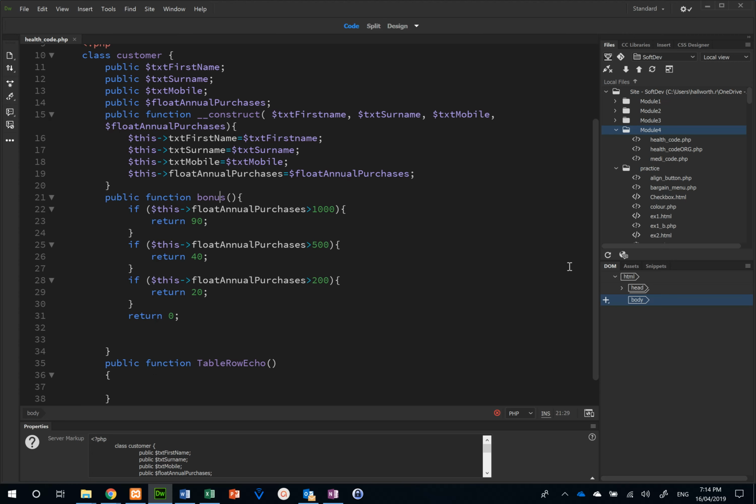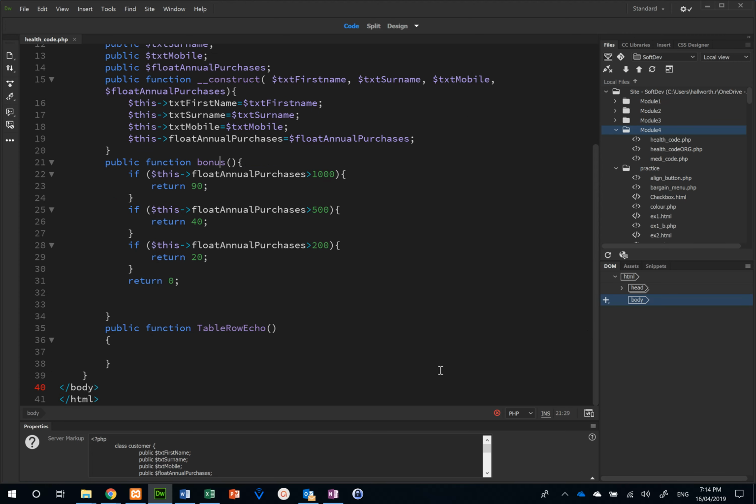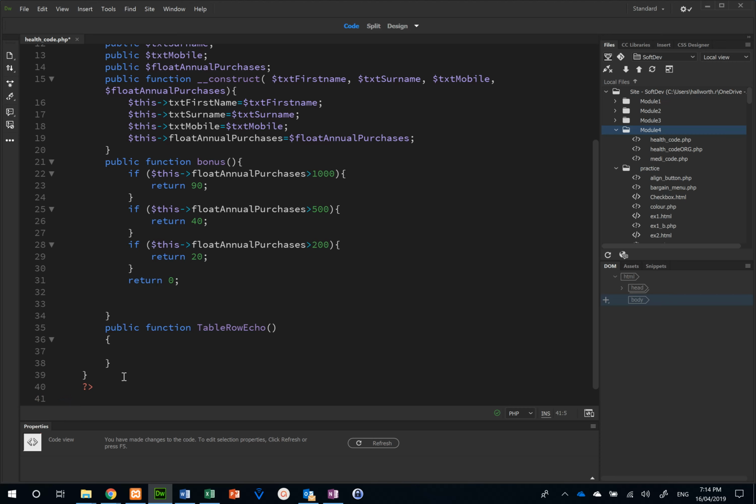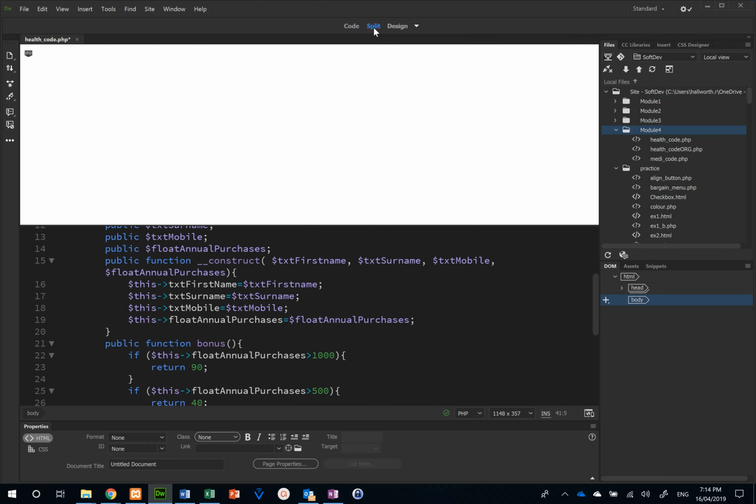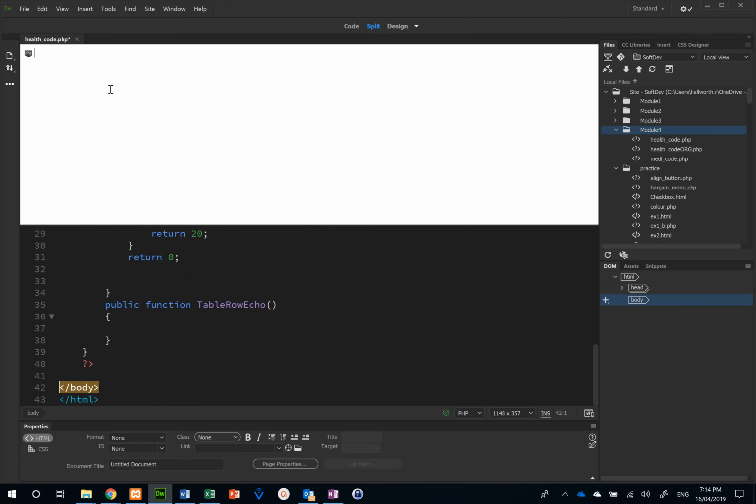Alright, so we need to get ourselves outside of PHP. Right, we haven't ended PHP. It's a bit naughty of me. Let's end PHP. So we've got a cursor there. I'm going to go back to split screen. So up here, I'm now going to build myself the information that I want to see.